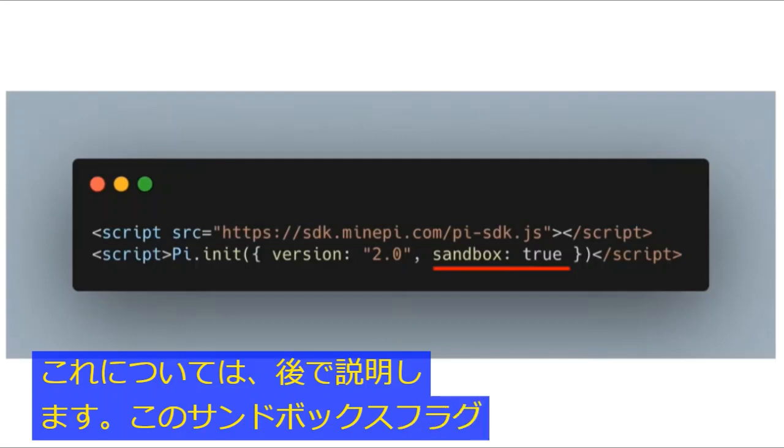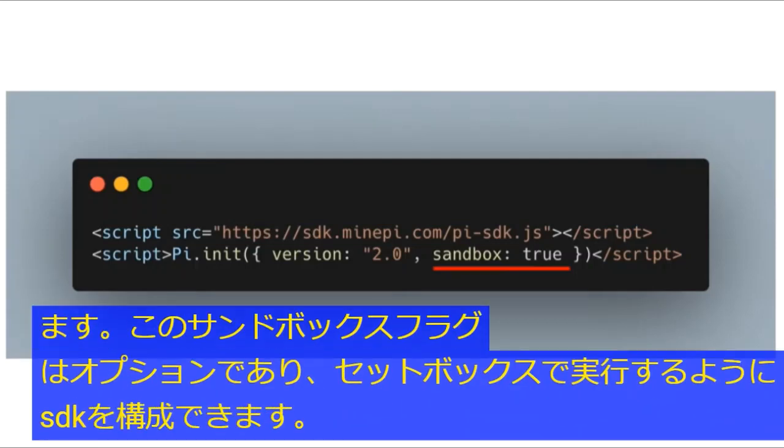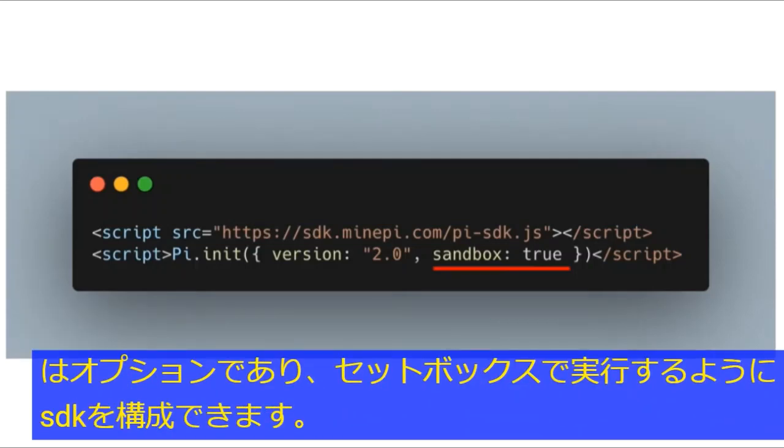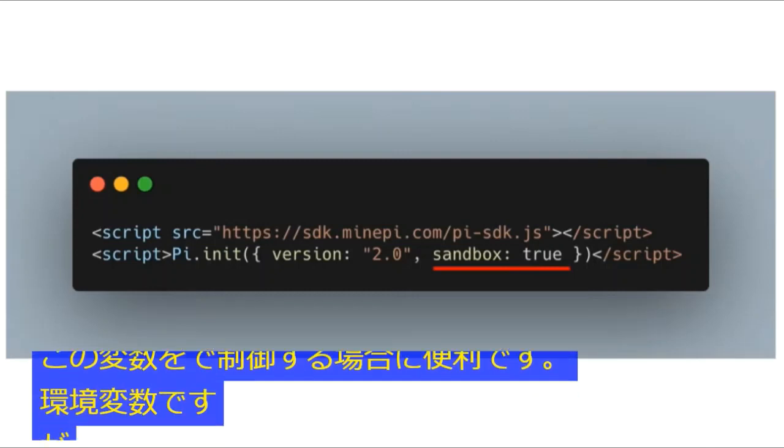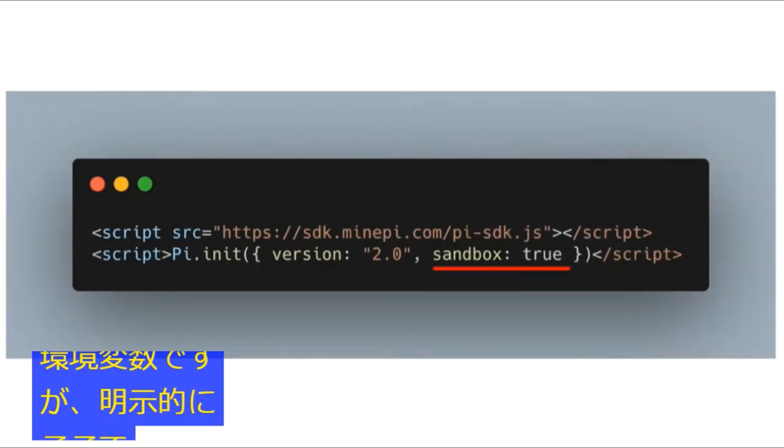This sandbox flag is optional and lets you configure the SDK to run in the sandbox. It's handy if you control this variable with the environment variable, but to be explicit, I'm setting it to true here.